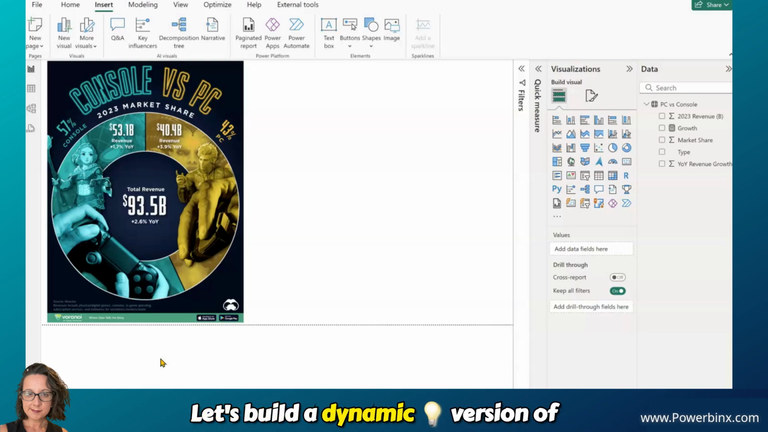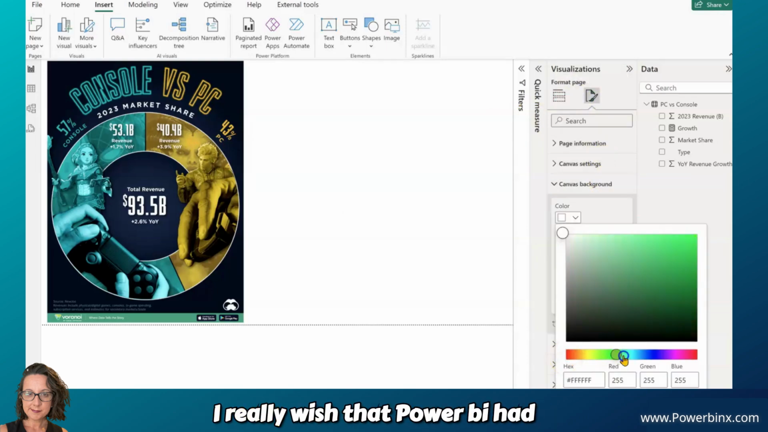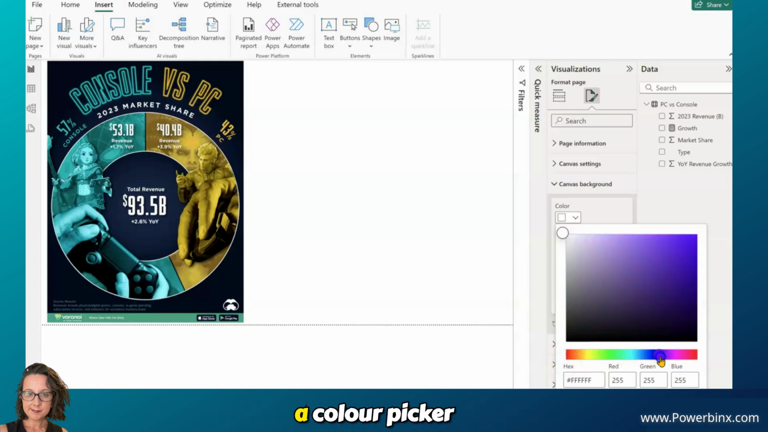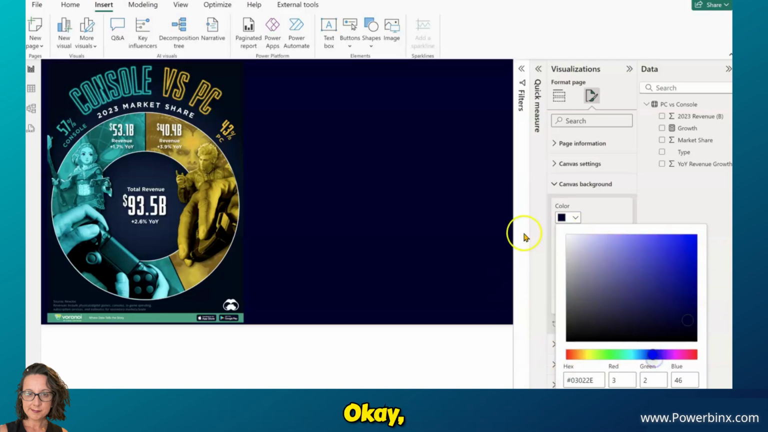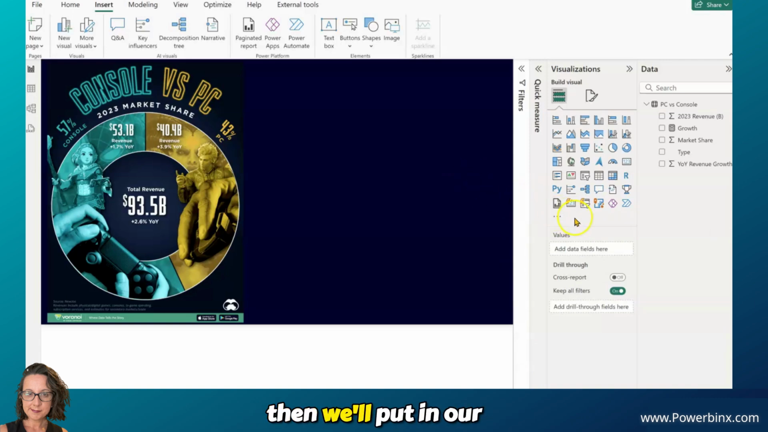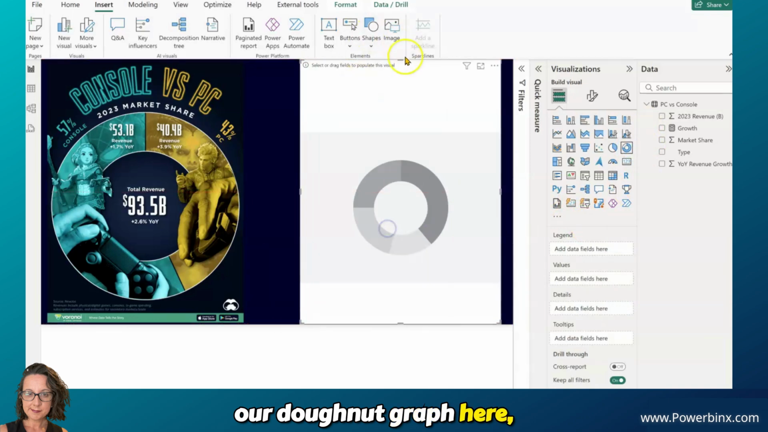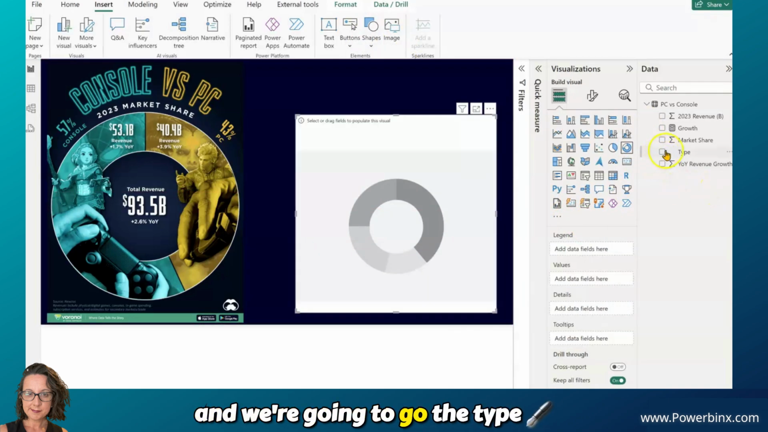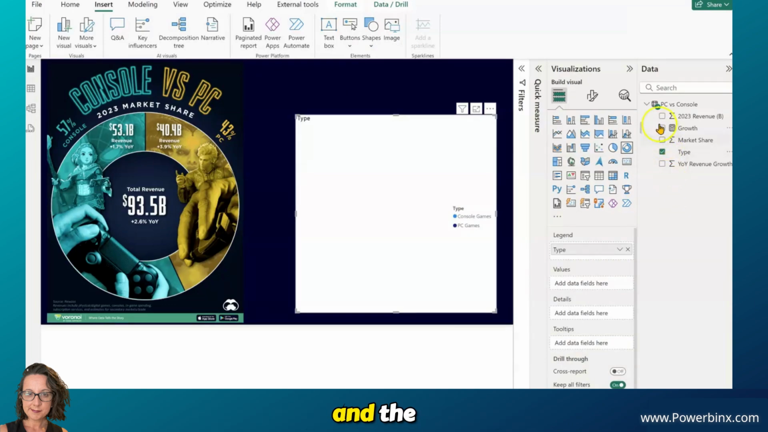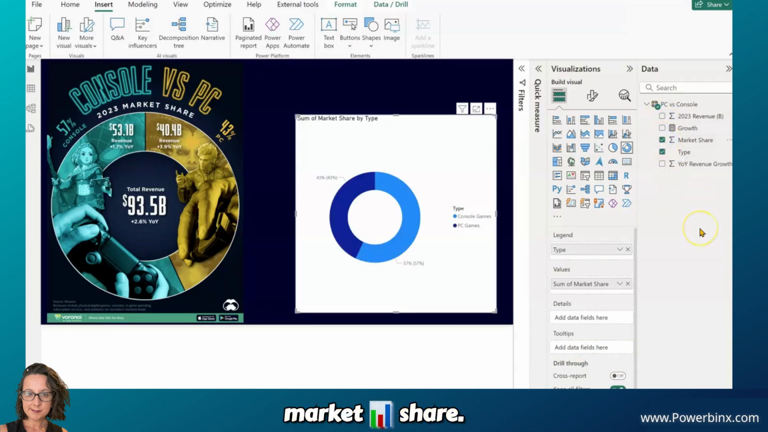Let's build a dynamic version of this infographic in Power BI. We'll start with our background. I really wish that Power BI had a color picker. Okay, that's as good as we'll get. And then we'll put in our pie graph, our donut graph here. And we're going to go the type and the market share.